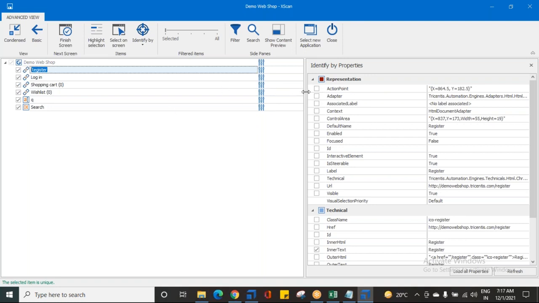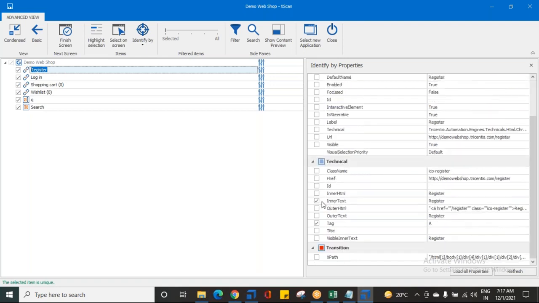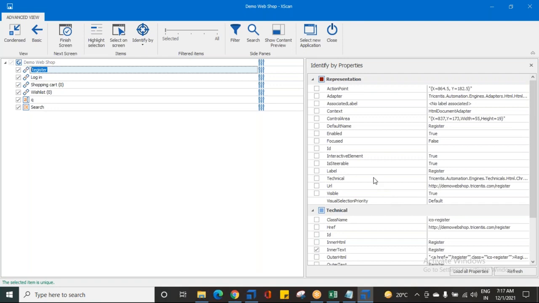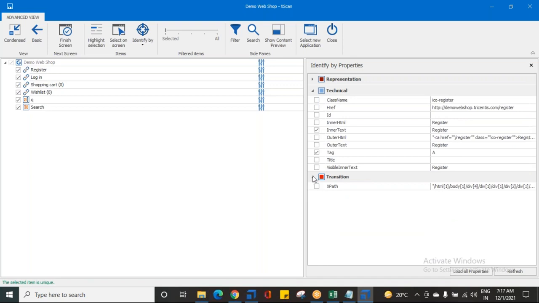Now, what are these properties? Why do I need to use them? Can you see, even though you have not done anything, you just identified this register control on the screen, but automatically Tosca used properties, and it has checked two options here, inner text and tag. Means the way the HTML developers have developed this application, you can see here. Before going to that point, now I'll tell you one more point. Please do not use this representation properties and transition properties.